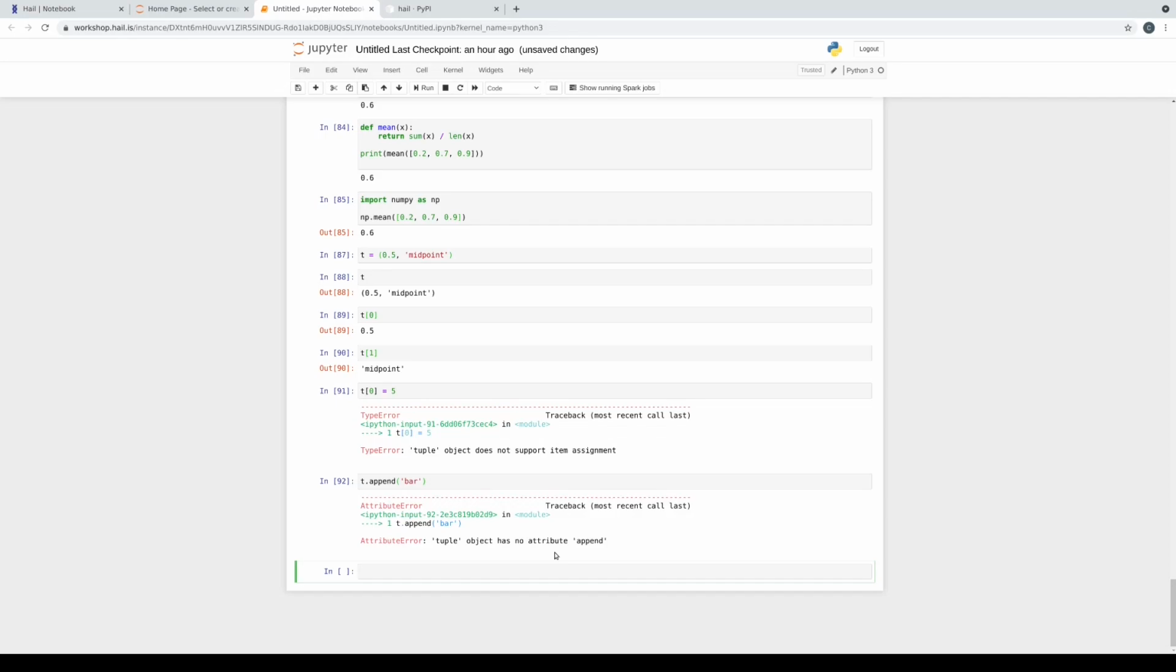Great. So let's start by recalling the definition of variance. So I'm going to make a markdown.